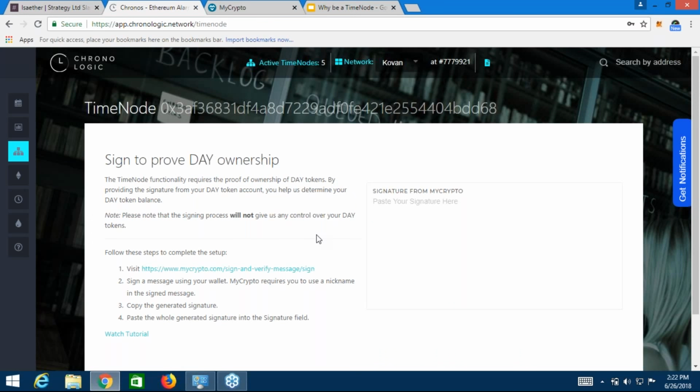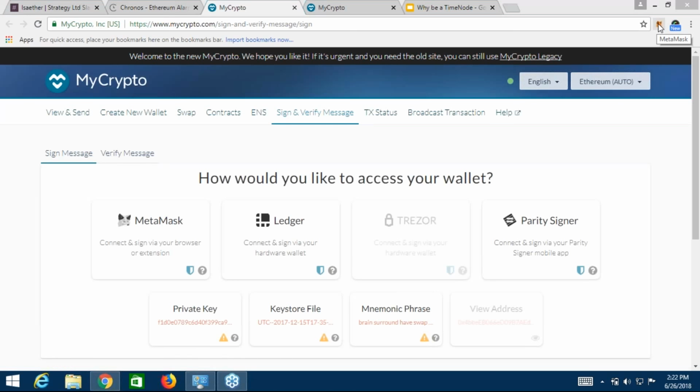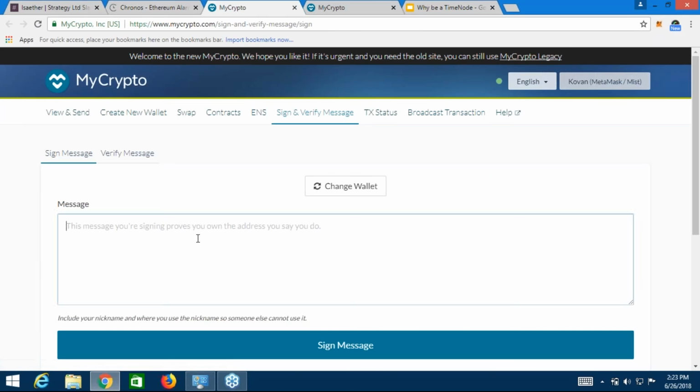Now we're going to prove that we do own Day. So we're going to click on the link here, which takes us to My Crypto again. And now we're going to connect with MetaMask. So you can see I'm already running MetaMask extension in my Chrome browser. And they require that we put in a nickname. You can put in any word.